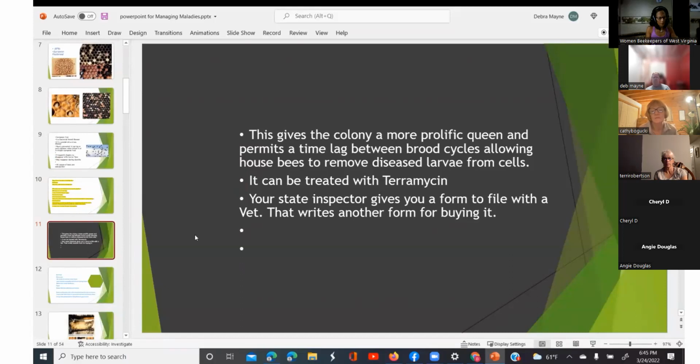It can be treated with terramycin. Your state inspector gives you a form to file with a vet, and then the vet writes out a script for it. What I did when I had it, she wrote out a script. We contacted my veterinarian and forwarded it over. The veterinarian wrote out a script for terramycin and sent it back to me. Then I took that script and sent it to Mann Lake, and Mann Lake will send you the medicine. It's just a little powder, terramycin, and you put it on top of your frames and it clears it up. There's directions on what you have to do. And it can clear it up.